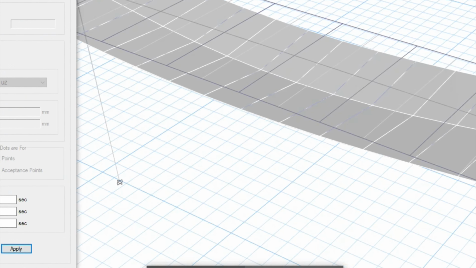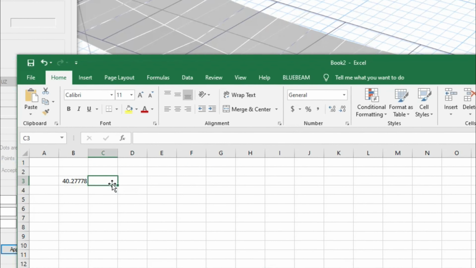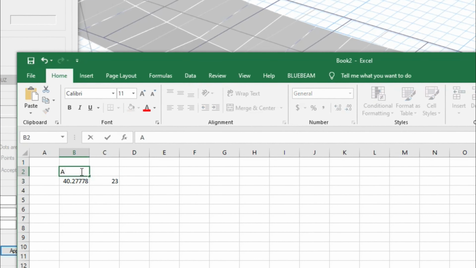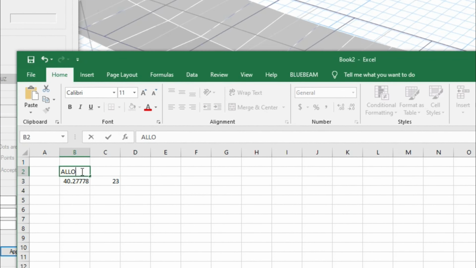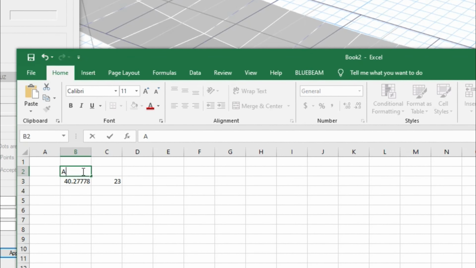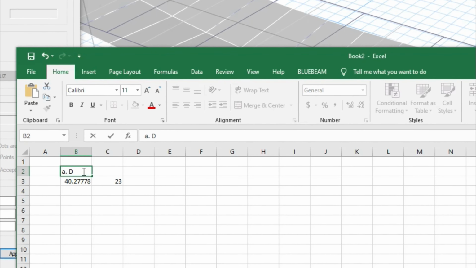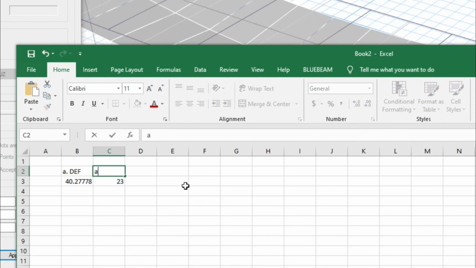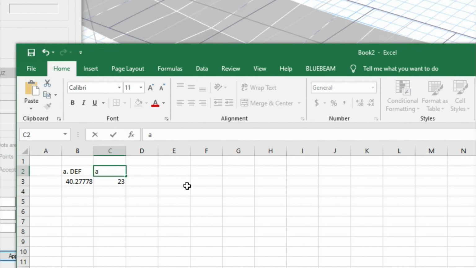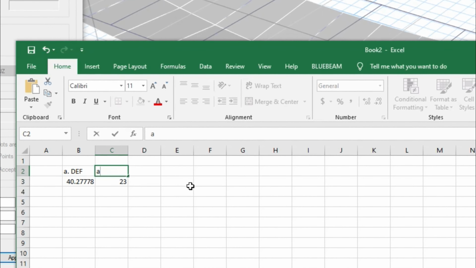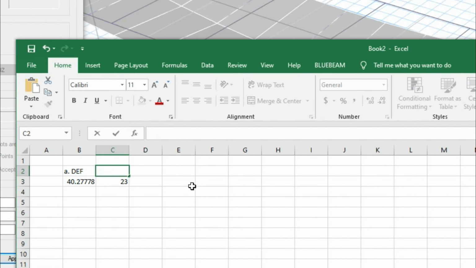Okay, now let me write it down. Allowable deflection. This is the analysis deflection, the deflection in ETABS.